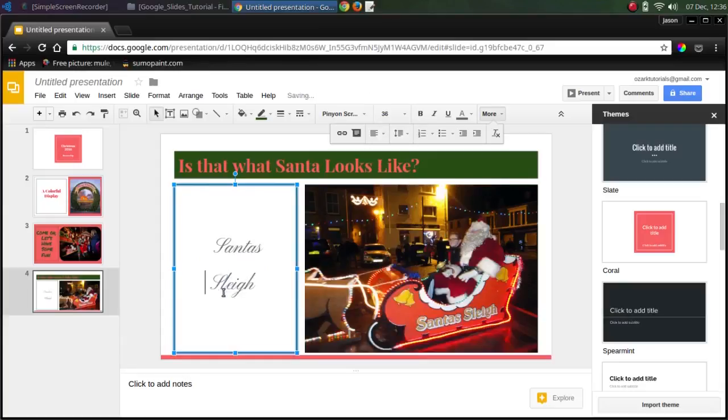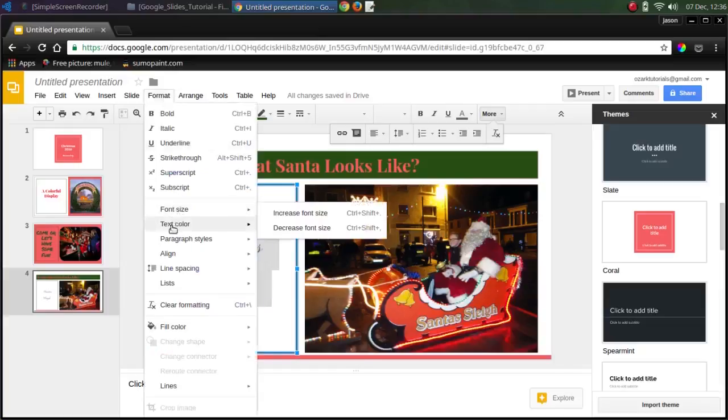Let's change the font size. Oops, go back one space there. I kind of like that. Now let's work on that font color. Whew, can't even see that. Let's just turn it black.